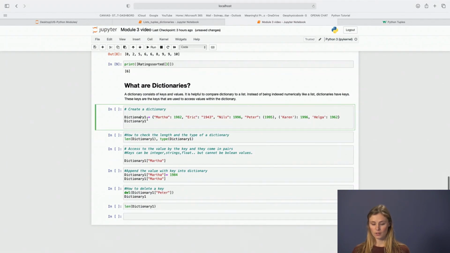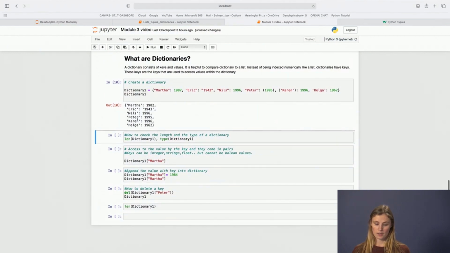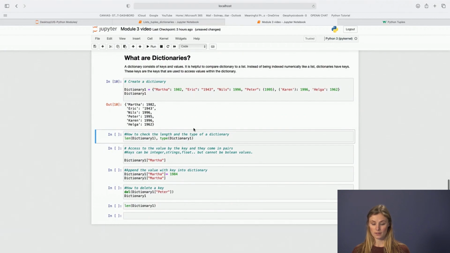So let's print out dictionary1. Here I've created it, and as you can see, I've used curly brackets. You always have to use curly brackets when you create a dictionary. That's how you tell Python that you have created a dictionary and not a list or a tuple. So let's run the code. And here you can see all the different names have come out, and their birth dates together with the names. So it's very organized and you can see it easily.